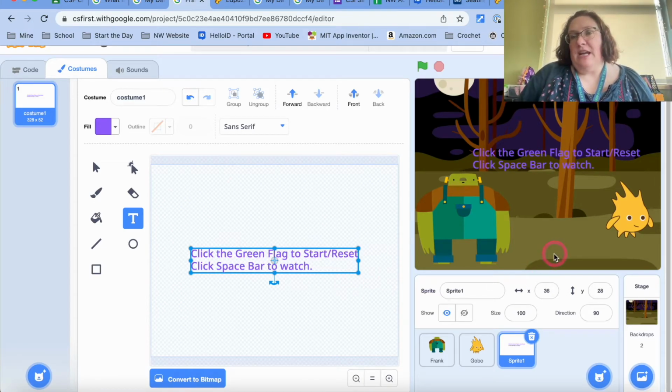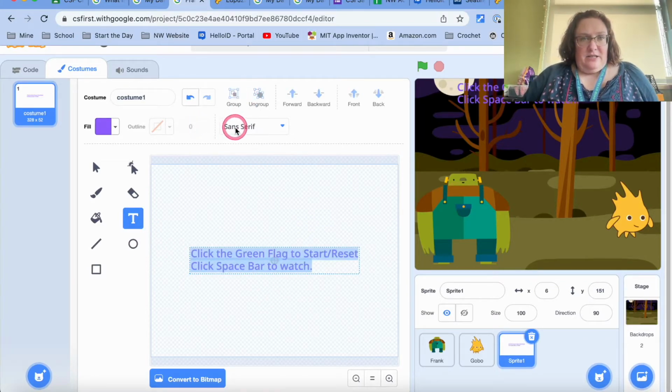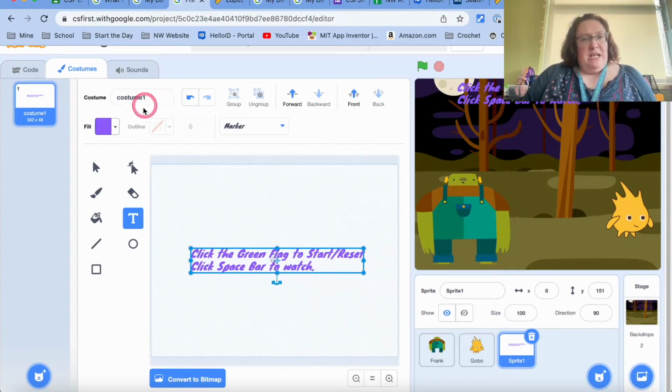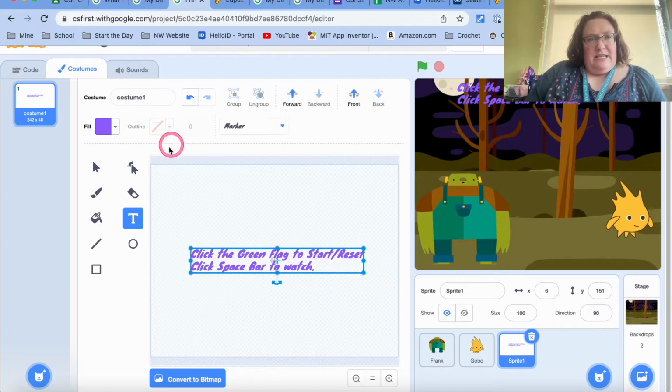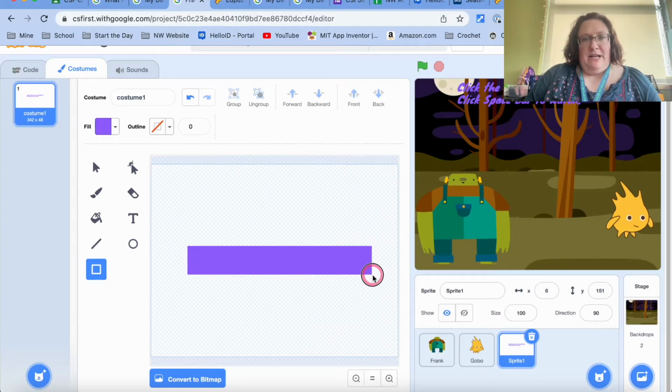Now that's okay, but I would probably move my sprite up here, and notice that purple's kind of hard to read. So let's go change it a little bit. So I'm going to go back in here, edit. I'm going to change my font to something more interesting. And let's see, I could probably put something behind it as well. So I'm going to put a little box behind it. And now I can move my box backwards.